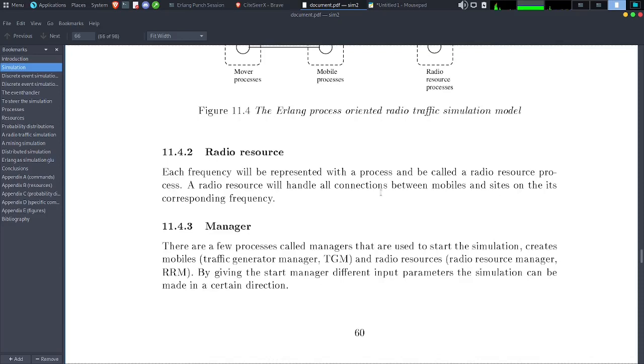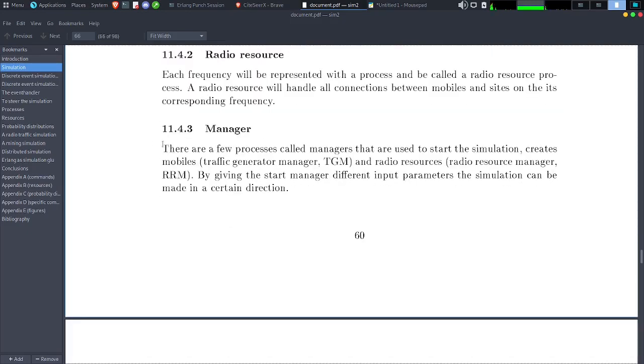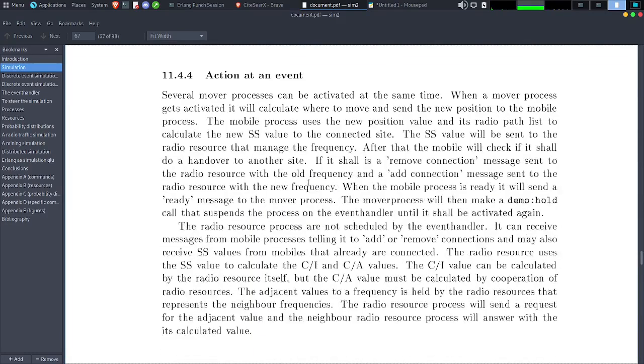Each frequency will be represented by a process and be called a radio resource process. A radio resource will handle all connections between mobiles and sites on its corresponding frequency. Manager: there are a few processes called manager that are used to start a simulation. Create mobile. Action at an event: several mover processes can be activated at the same time when a mover process gets activated.